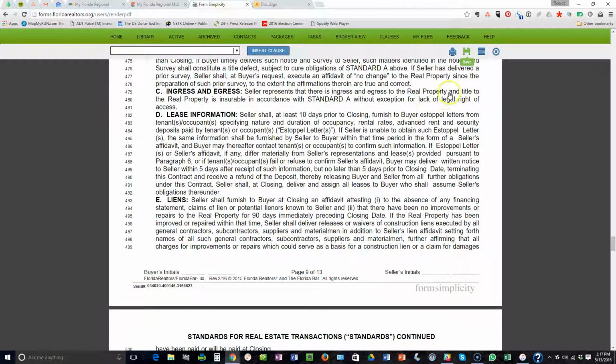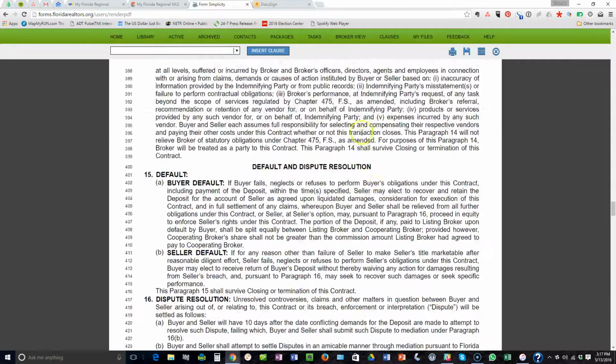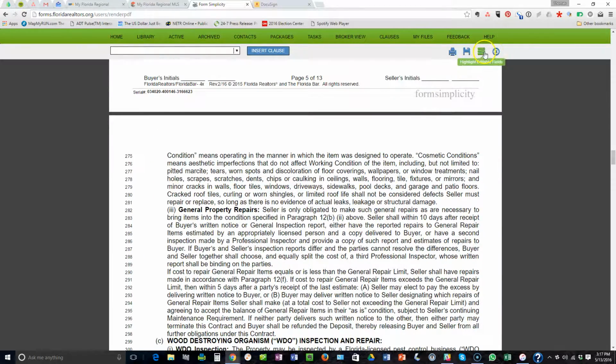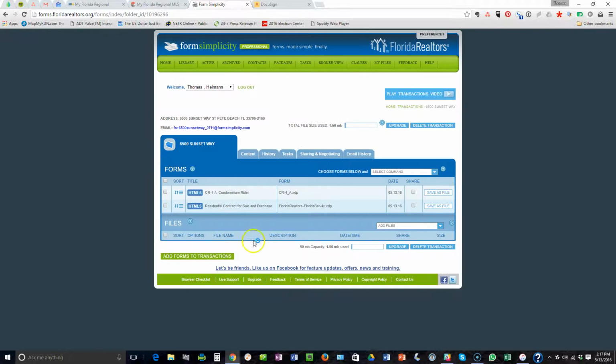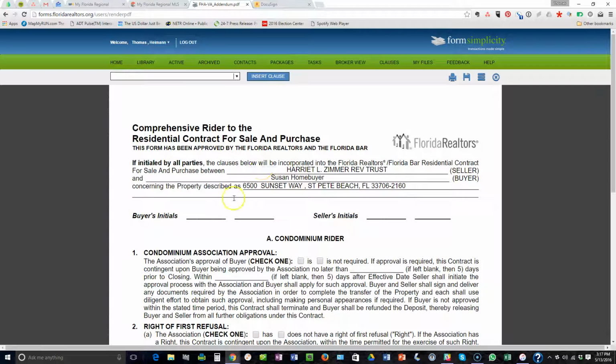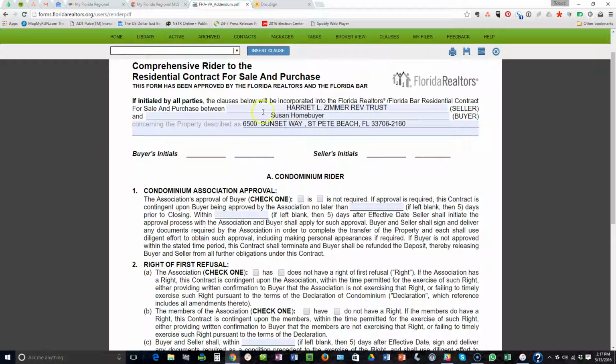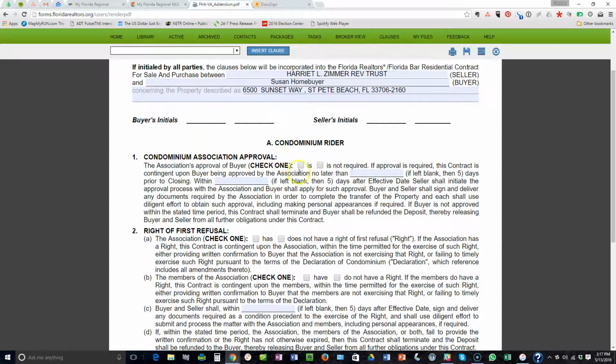I'm going to click on save here. So it's saved. I'm going to close it for right now. Now I'm going to go into the condominium rider. Now the condominium rider here, it's very straightforward.